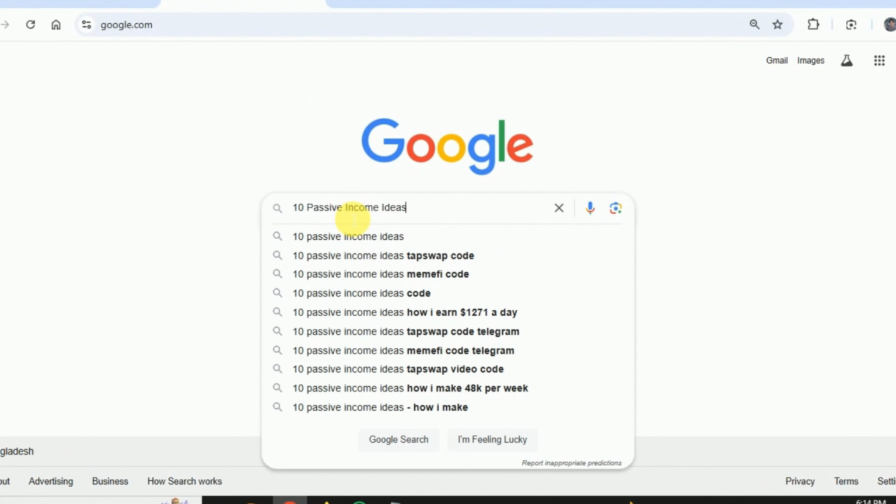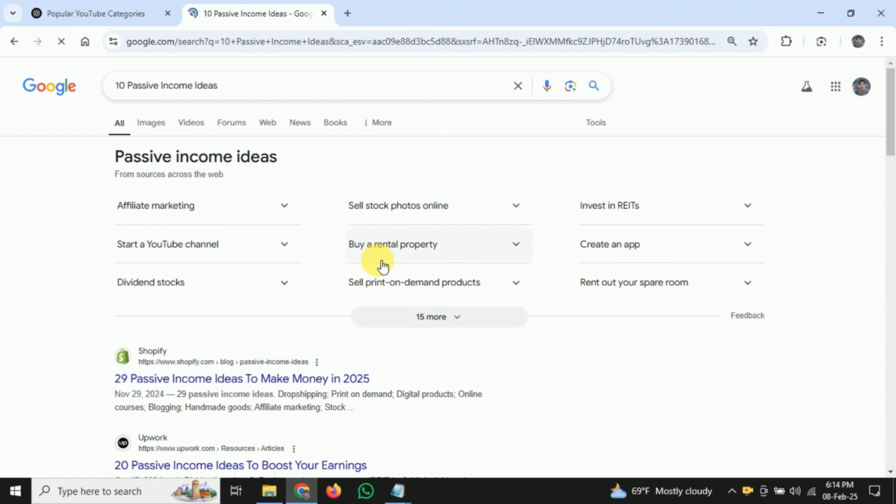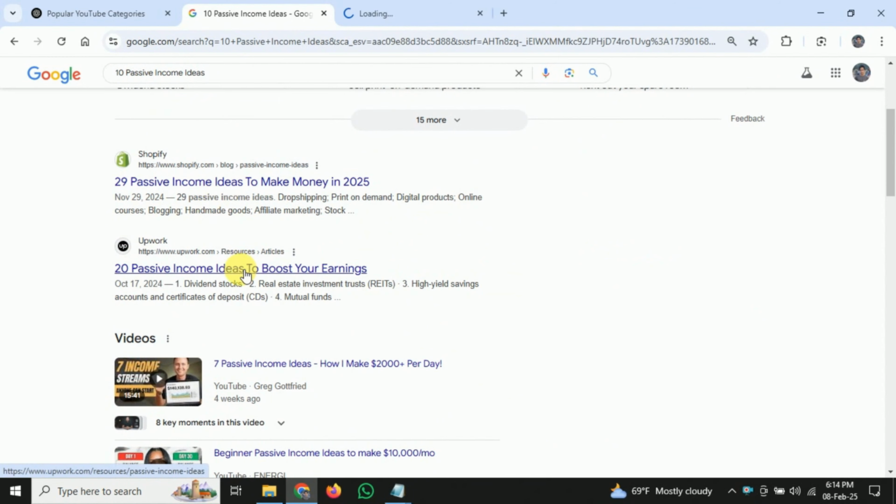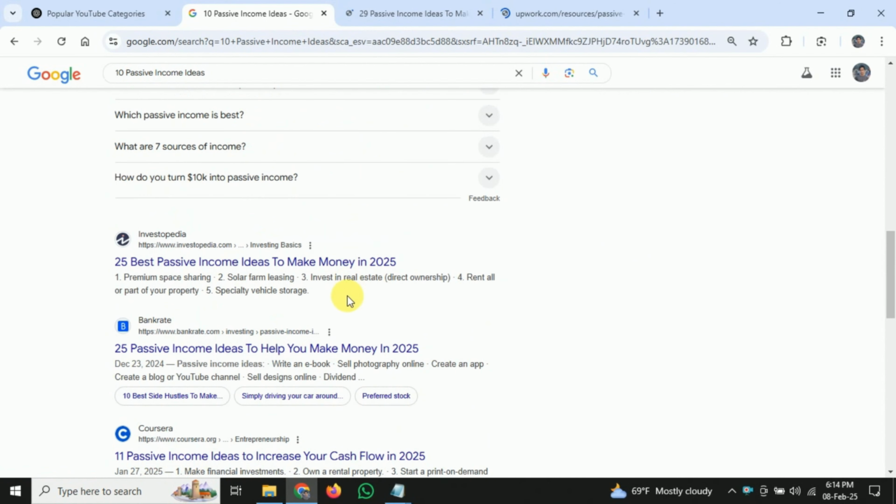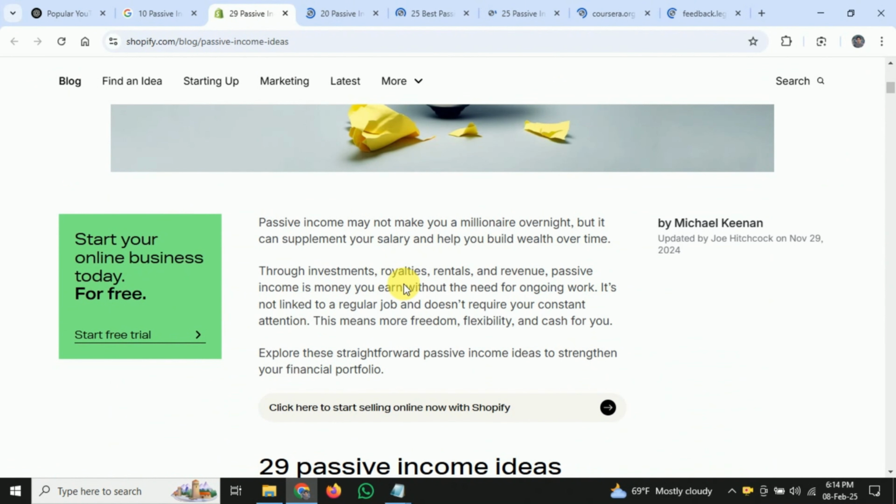Otherwise, if you go to Google and type the same title, then you will get a lot of articles about it. You can open every website, then you can generate the video script for your video. On every website, you will get the same content about this topic.